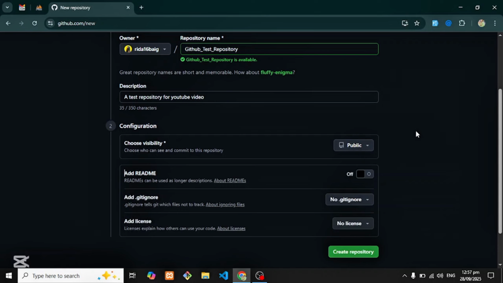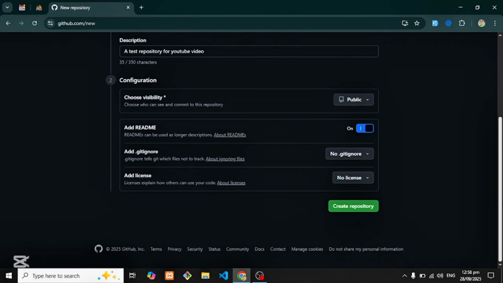Now you have the option to add a readme file as well. It is currently turned off, but I will turn it on so that it will give us a readme file as well. So now I will create the repository here. It is creating the repository.